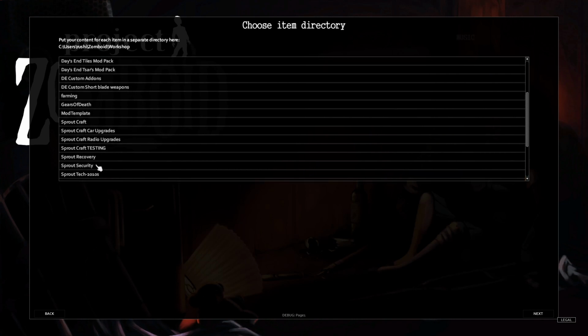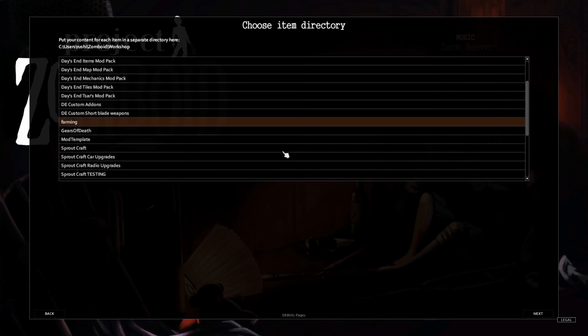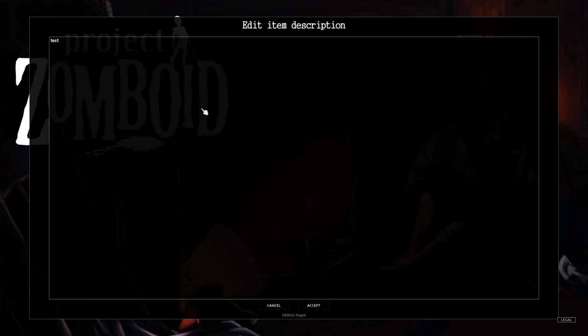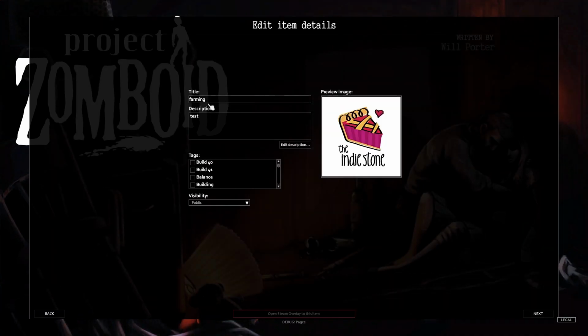So I'm just going to do this one because I'll just delete it afterwards. So you'll select it, click Next. Here, you can change the name. You can change the description. You have to have some kind of description or it won't upload. Here's where you can change the tags, though you don't have to add tags. And then this is where you can change the visibility.